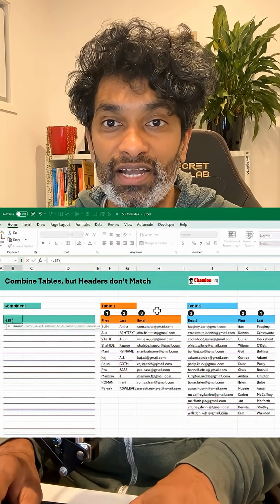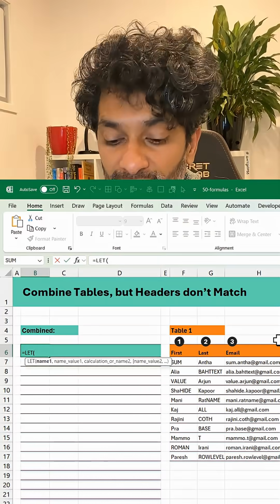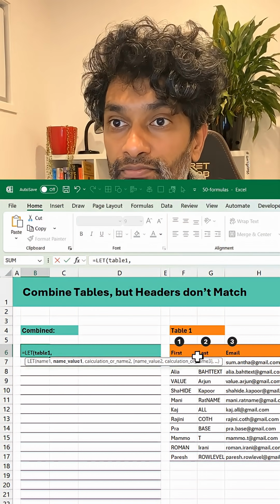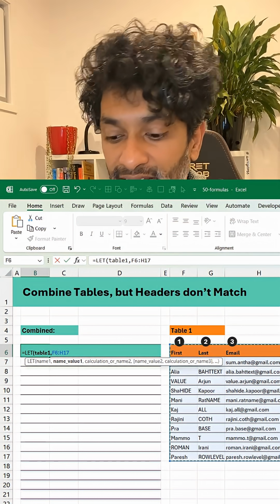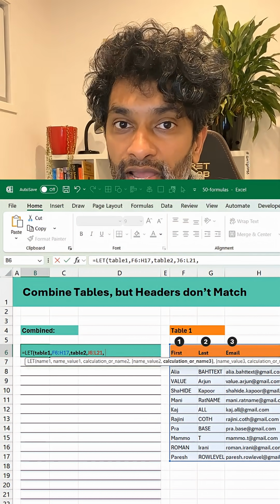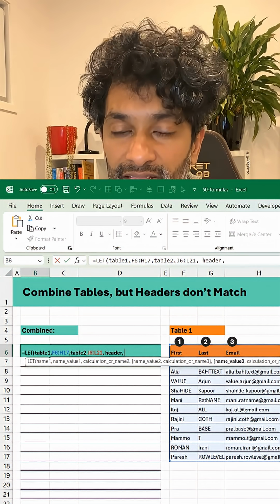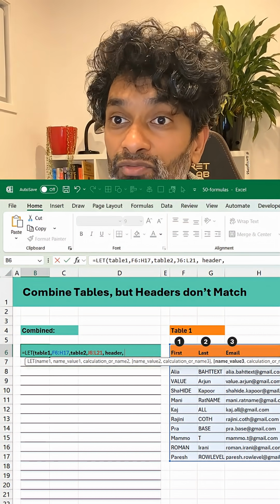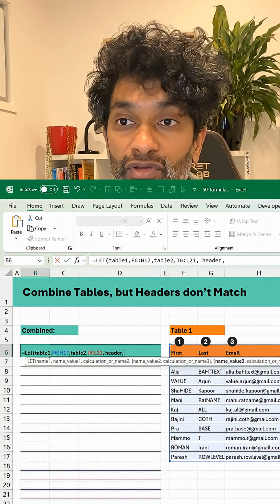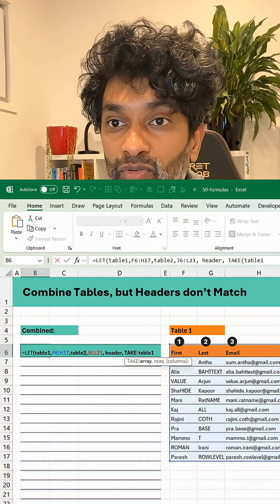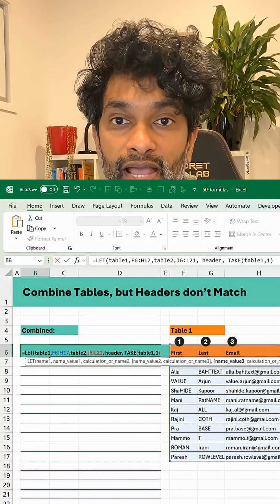We are going to use the LET function again, and we are going to start by declaring two variables, table1, which points to this entire data set, and table2. And then we are going to create another variable called header, which is nothing but the first row of the table 1, which contains the headers the way that we want. So for this, we are going to use the TAKE function. TAKE table1, comma, row 1 as the header.